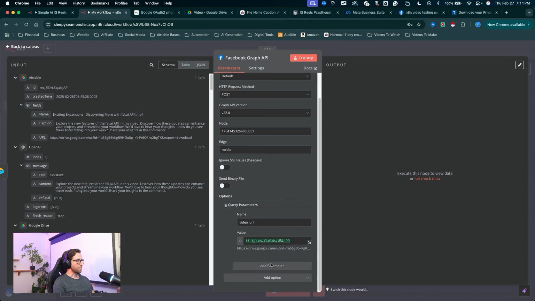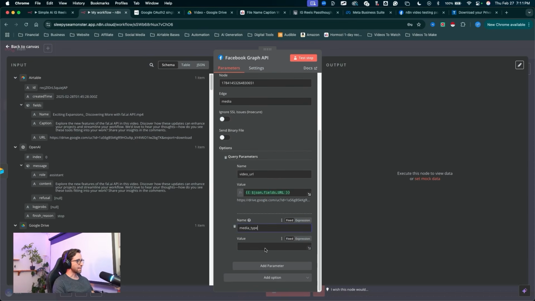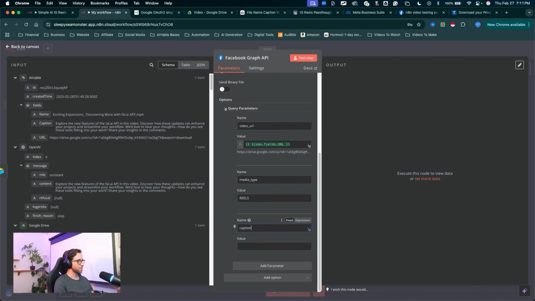Let's click on add parameter and type in media type. For the value, in all capital letters, type in Reels. Click on add parameter. For the name, type in caption. And for the value, we can add the caption either from Airtable where we stored it, or we can get the caption from the OpenAI node. I'm going to grab the caption from the OpenAI node, drag the content into the value just like that.